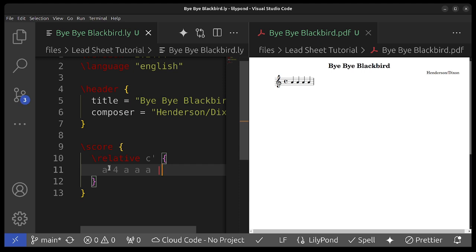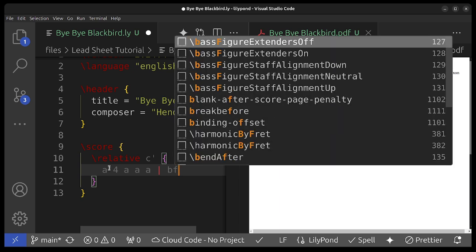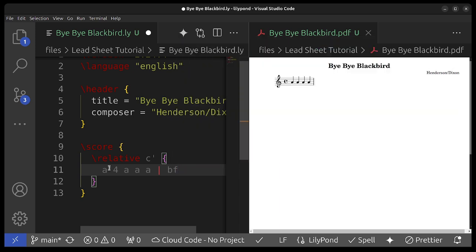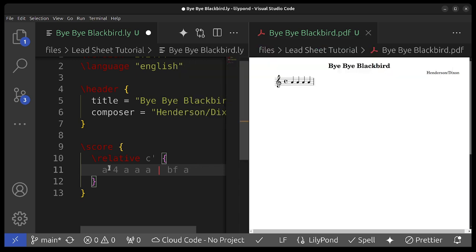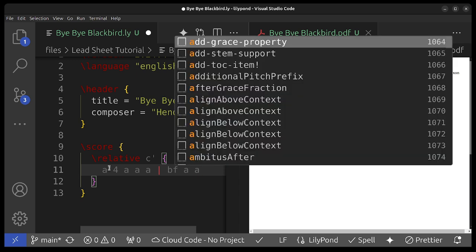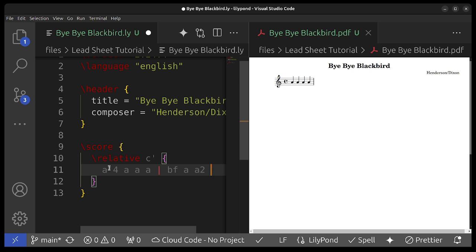If we keep going, the next bar is a B flat, also a quarter note, so no duration is required. A quarter note, and then an A half note. Here we do need to provide the duration because it's changed from quarter to half. Let's render this. And here we see the B flat in the accidental.